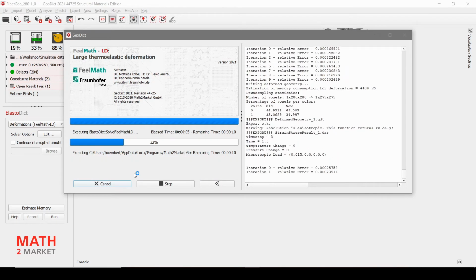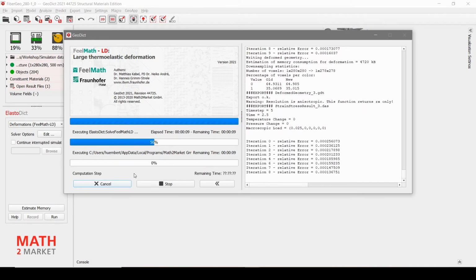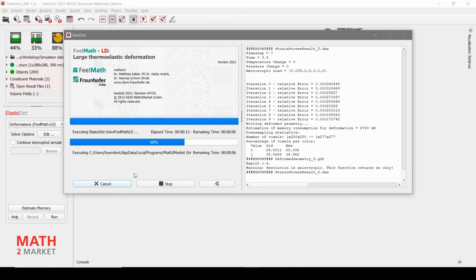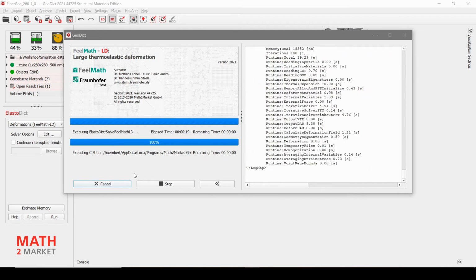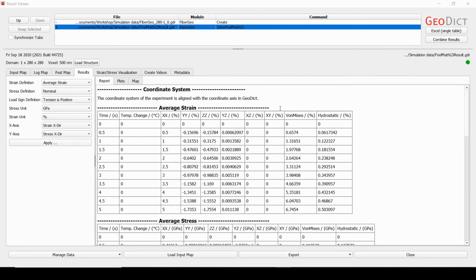And you can see now that this is really quick because the structure is really small. And in addition, we use the downsampling. So we get a really, really fast simulation. Let's have a look at the results.